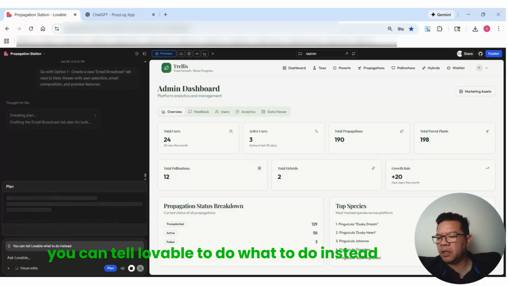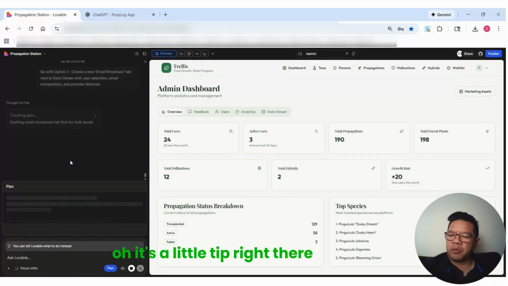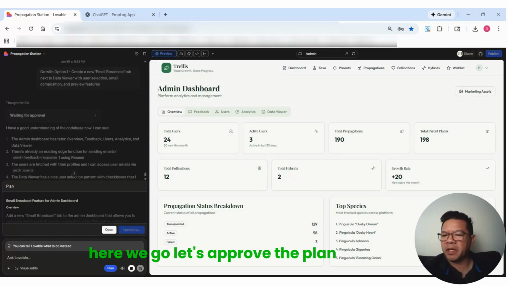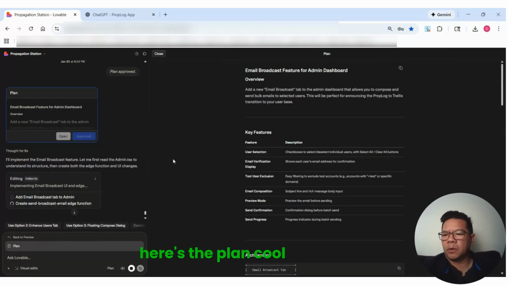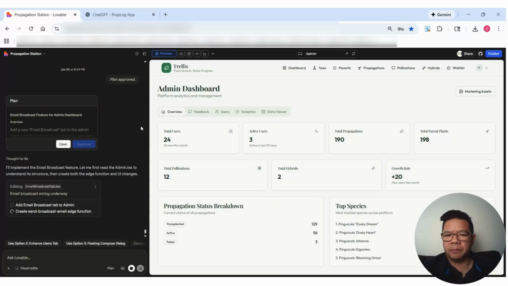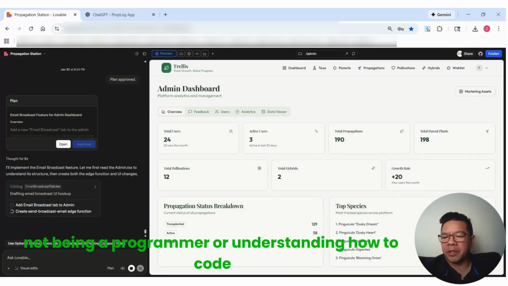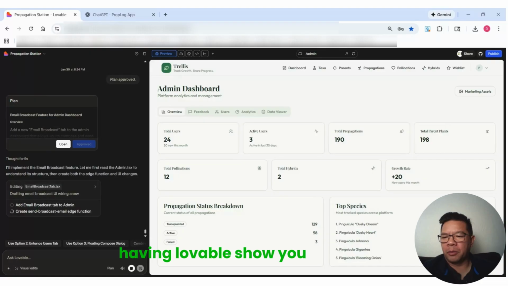You can tell Lovable what to do instead. Oh, it's a little tip right there. There we go. Let's approve the plan. Here's the plan. Cool. Let's close this plan. Not being a programmer or understanding how to code, having Lovable create a plan and show you so you can review it.